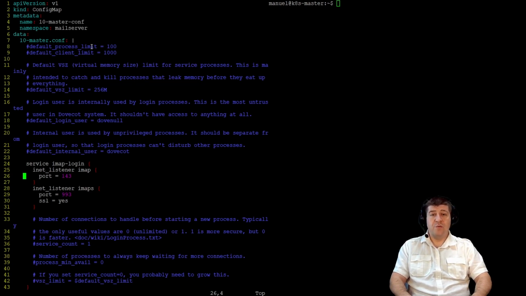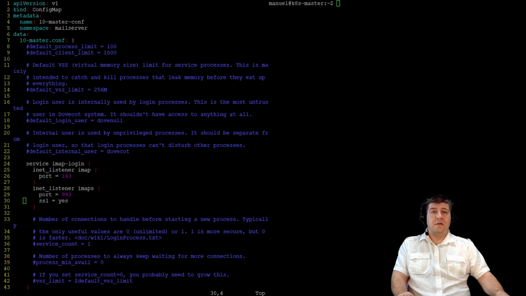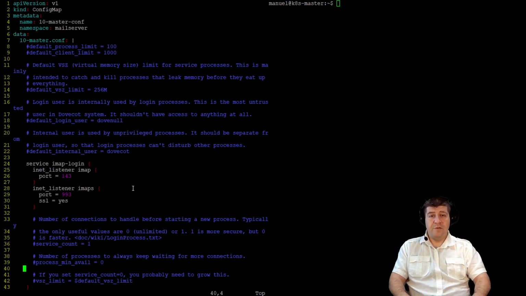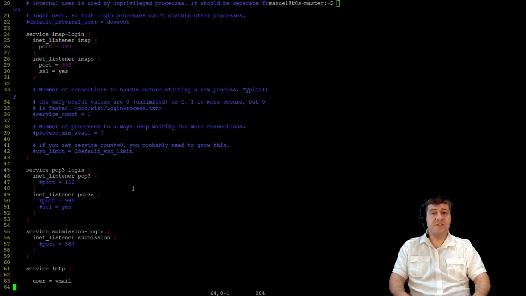I am specifying port 143 for the unencrypted port and port 993 for the encryption. I want to use the encryption exclusively going forward, but I had some challenges connecting Nextcloud to port 993 and only 143 worked. I will work on that to make sure that I can use port 993 across the board. I am not defining POP3. I do not want to provide that service, and neither do I want to use port 587 on my Dovecot server. We already established Postfix for that functionality.